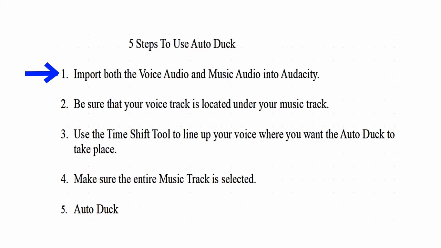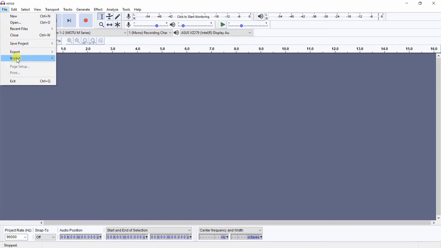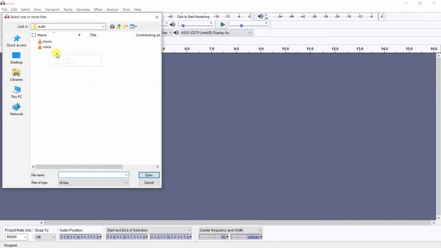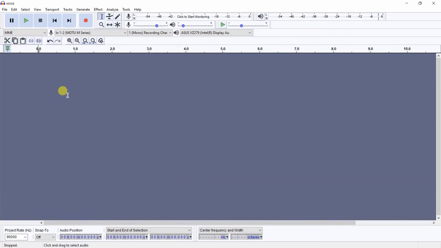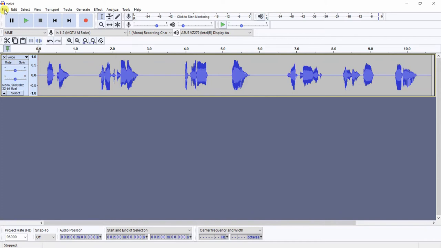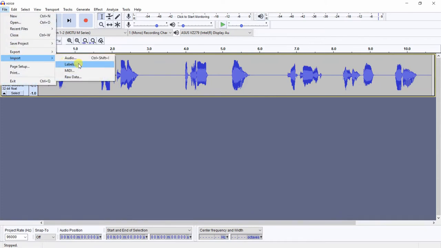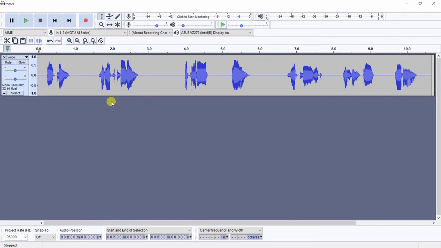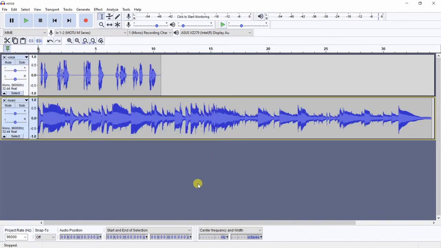Number 1, import both the voice audio and music audio into Audacity. So go File, Import, Audio. Here's my voice audio. Click on voice. File, Import, Audio. Here's my music audio, so click on music. So now we have the voice audio and the music audio imported into Audacity.